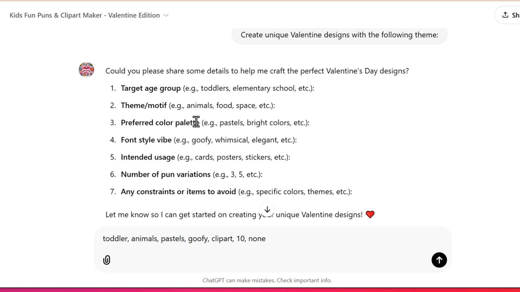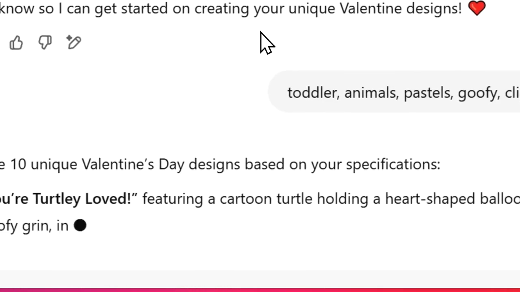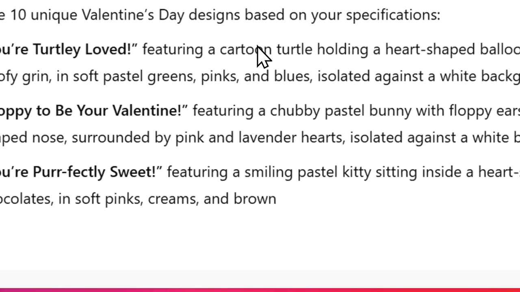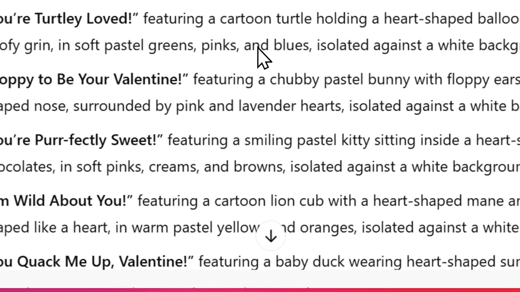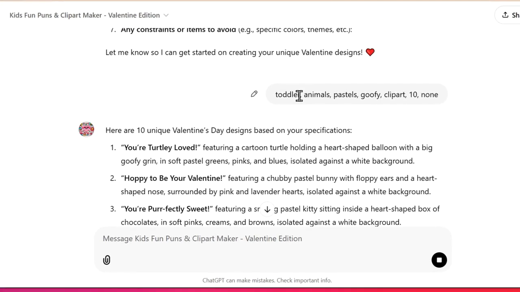Again, you don't have to go by this. You could just type in your prompt from the beginning, but this is just a really great starting point. And now we're going to click enter. And let's see. So here are 10 unique Valentine's Day designs based on our specifications. The specifications were, we wanted them aimed at toddlers, animal themed with a pastel color palette, quite goofy and in a clip art style. And we wanted 10 of them.